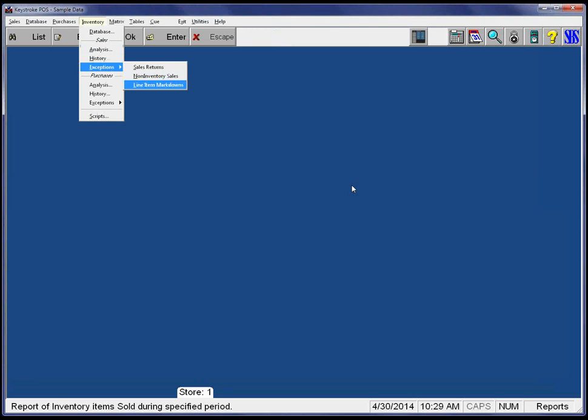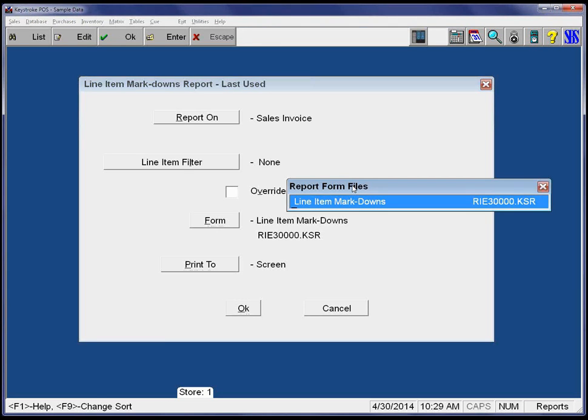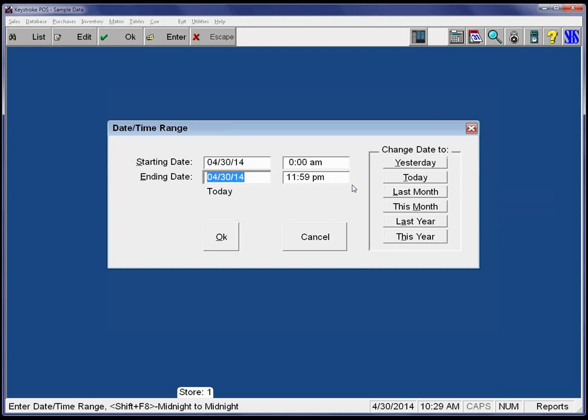And back to our exceptions, we have our line item markdowns. Again, very default settings. We could, of course, always use filters. There's really not much by way of form. We're just getting a very basic report of items that have been marked down. This is telling us when a clerk has changed the selling price of an item.